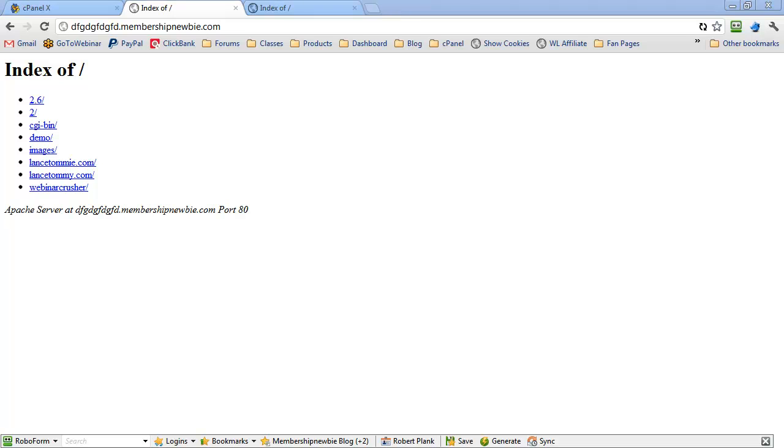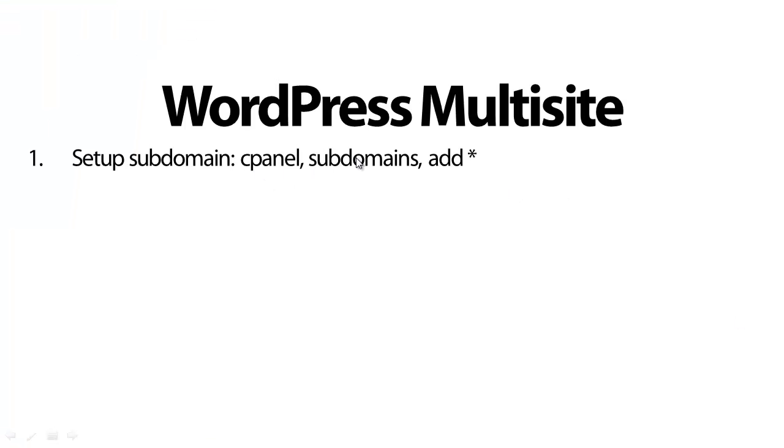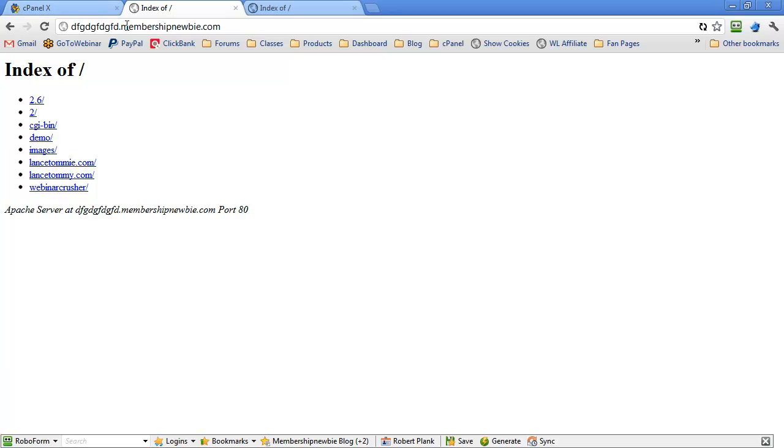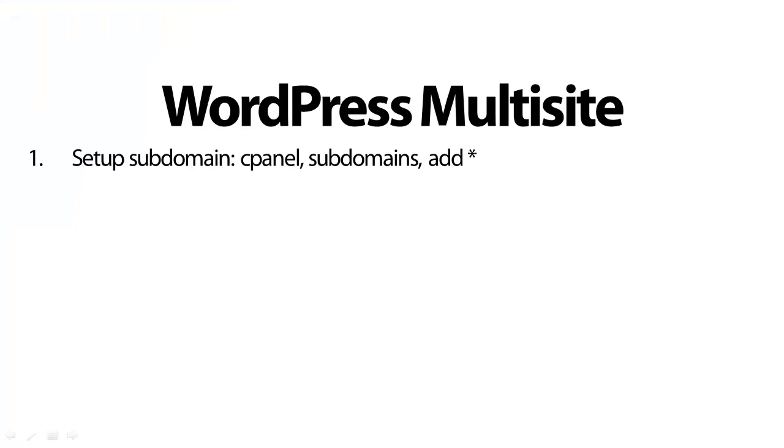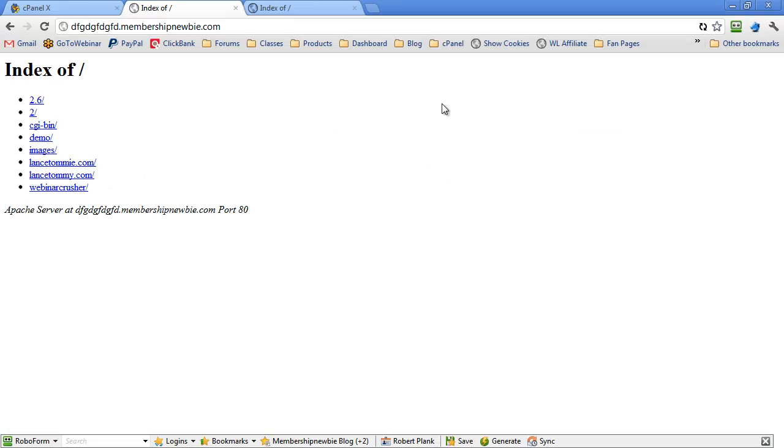So that was the first step. So we just went in our cPanel, went to the subdomains area, and added star.oursite.com, and now whatever we type in as a subdomain, this part's a subdomain, now it'll take us back to our site. That's the first step. So now we have to install WordPress and add something special to the config file. So let me just do that right now.